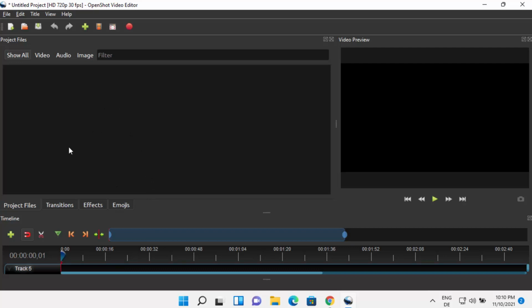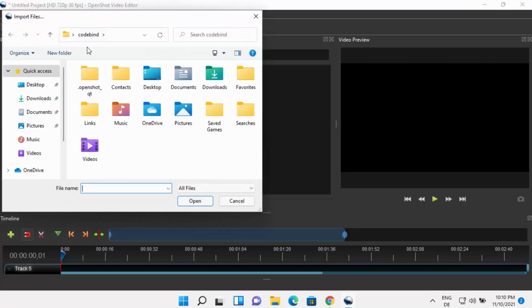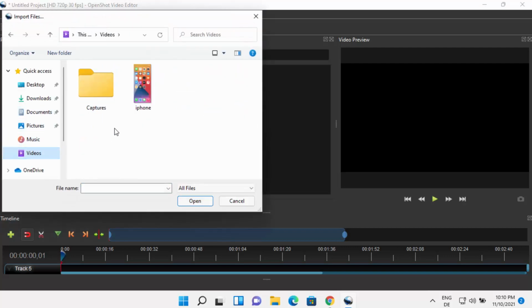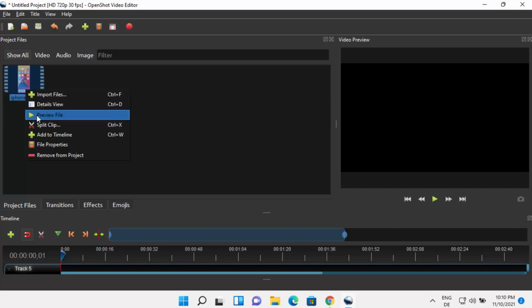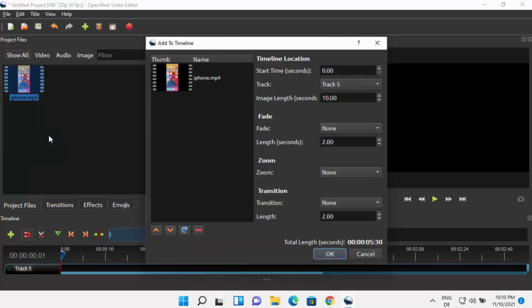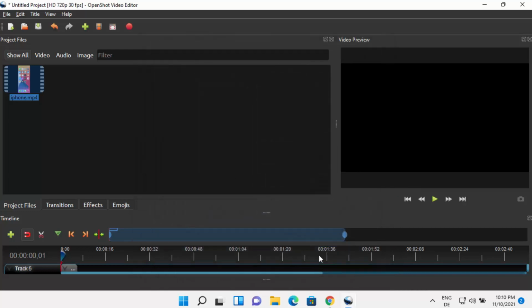Now let's open a video file to edit. I'm going to just click on plus here, and then navigate to the location where my video file is. This is my file, which is the MP4 file. Now this file is imported, and then I can just right click here and see the preview of it, or I can add it to the timeline. So let me add it to the timeline here, which is going to add this video to the timeline.